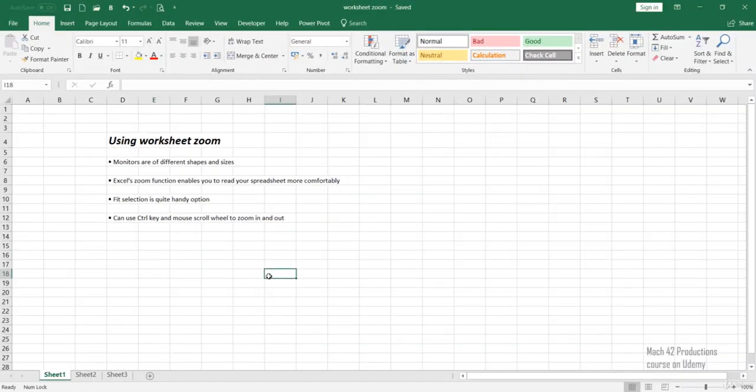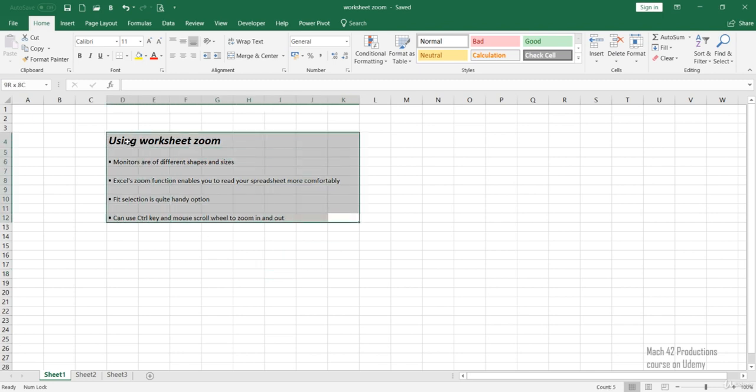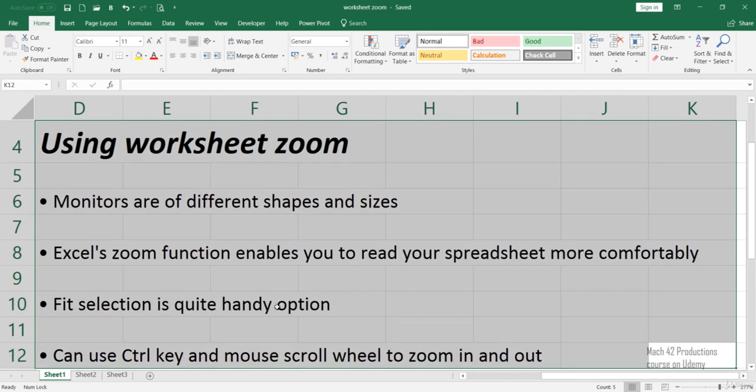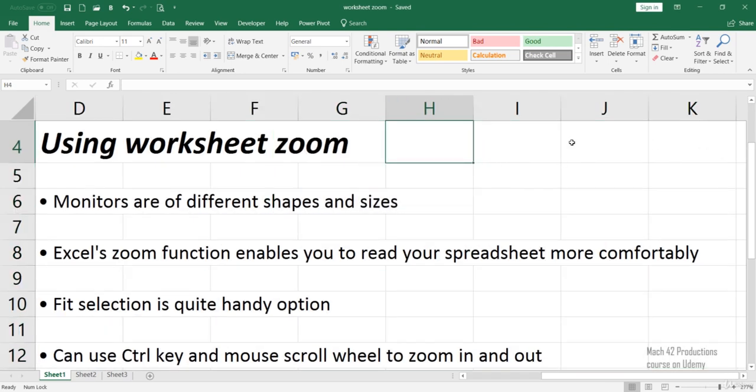Okay, now I've gone back to zoom 100%. Let's try another example. So if I wanted to fit the whole selection of everything, I just select my area here, go back to the zoom dialog box, click Fit Selection again, and as you can see, another number's been worked out, 277%. So if I click OK, you can see that Excel has comfortably fitted our selection of text.